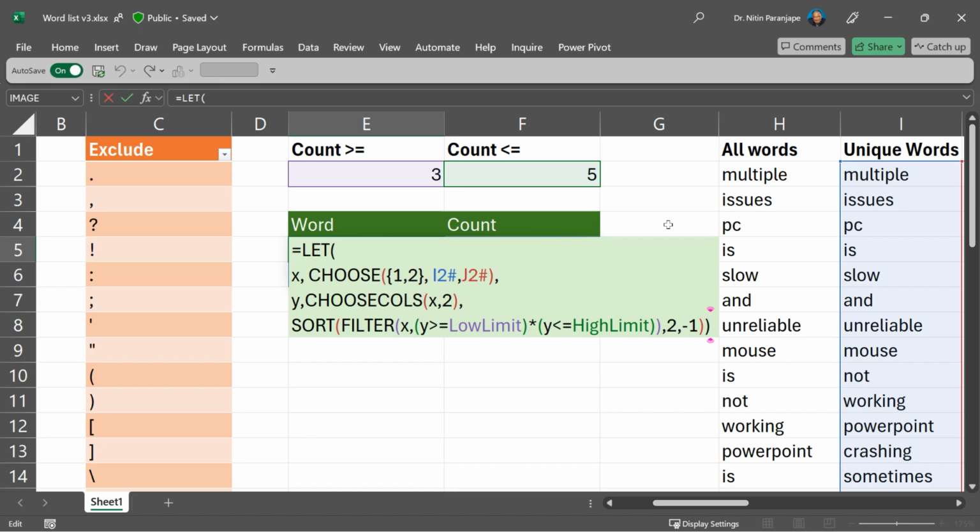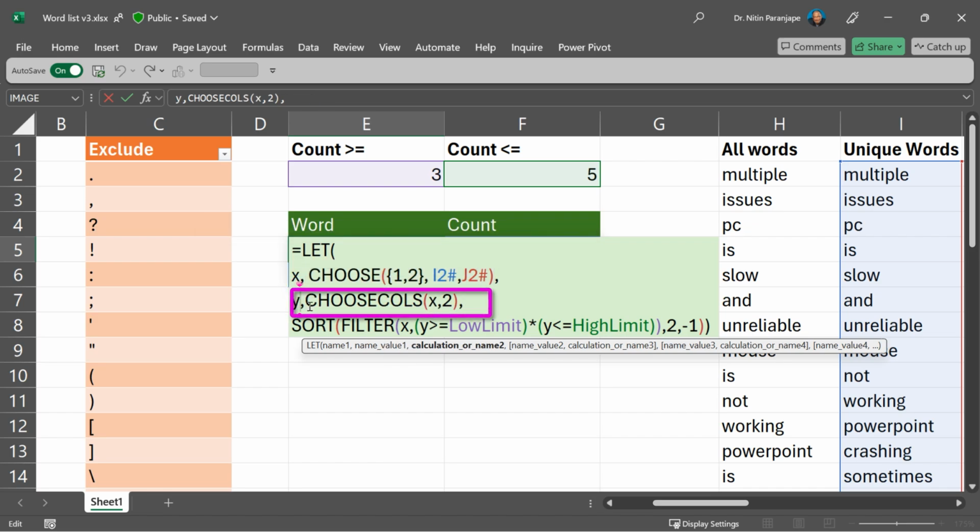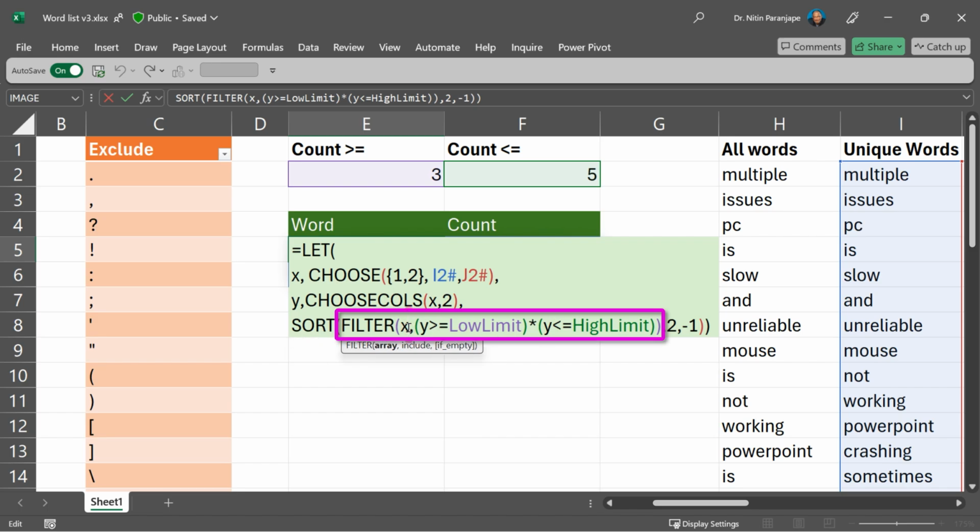So let's understand this function. The first parameter x is combining those two outputs. One is unique words, second column J2 hash is count. Now we can treat them as a single table. The second parameter y is referring to the second column, CHOOSECOLS from x, which column? Second column. And then we are filtering from x, which is the whole table, based on two criteria. y, which is the second column right here, which is the count, should be greater than or equal to lower limit and less than or equal to high limit. This is the filter.